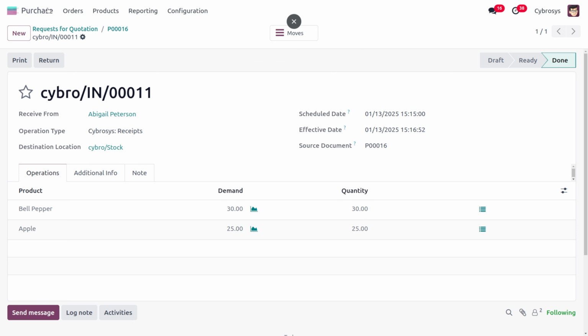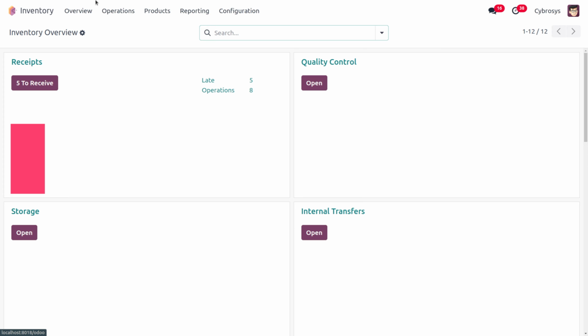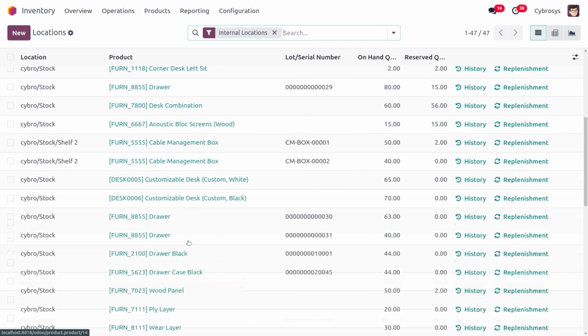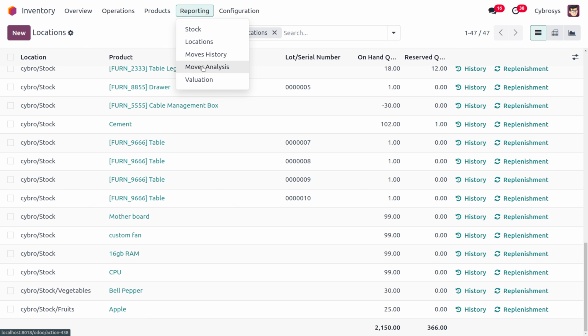Now let's move on to the reporting session. In order to go with the reporting, you can move on to the inventory module, and under the reporting, we can use the locations. So as we move on with the locations, here you can see the items bell pepper and apple. We have received the item to the Cybro stock actually. But using the put away rule, it has been channelized into different locations such as Cybro stock vegetables and Cybro stock fruits.